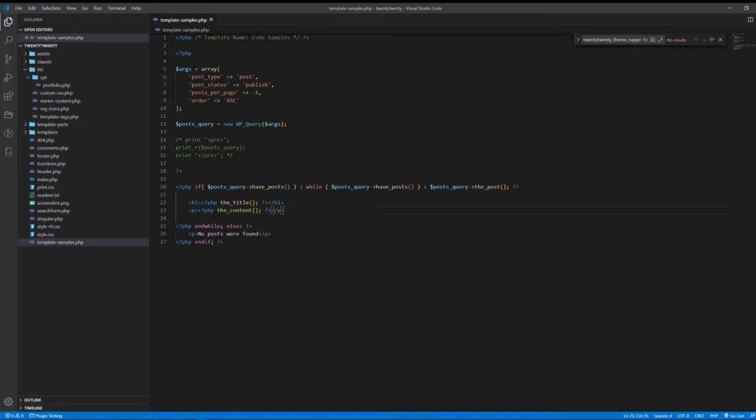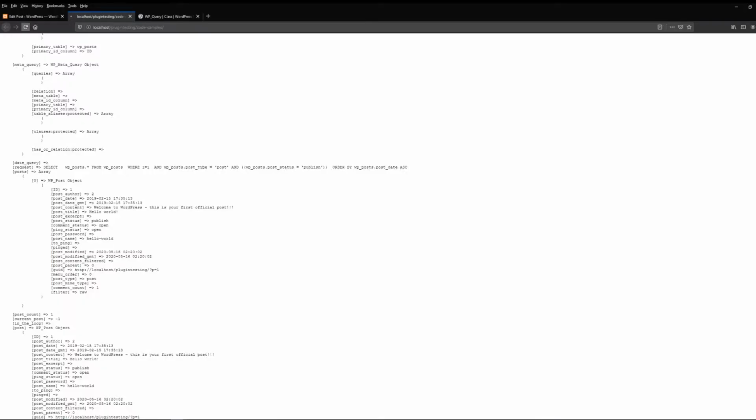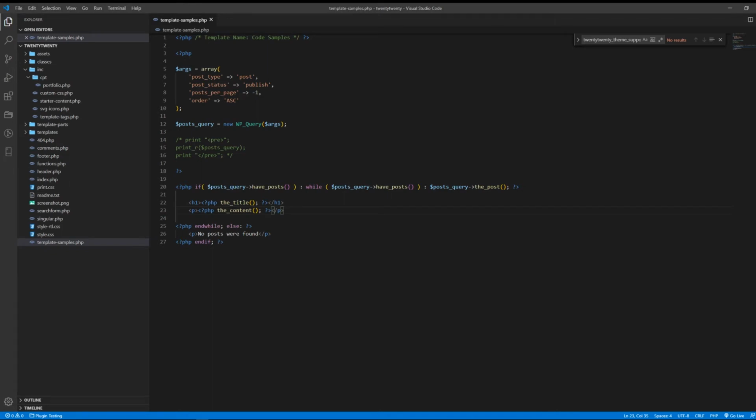Alright, so let's go back to our front end here. Let's do a refresh on the browser. And there we go. So there's our post being output to the browser. So this is a very basic setup of how you work with WP Query if you need to create your own custom loop. So we have the title, we have the content. There's also a bunch of other methods that you can call within this while loop that WordPress provides.